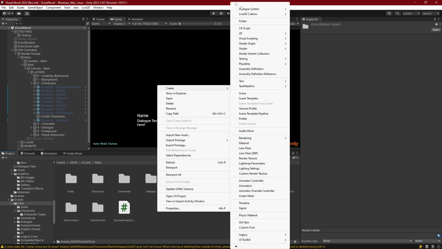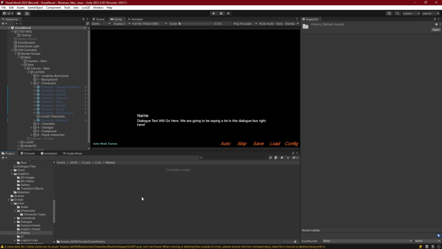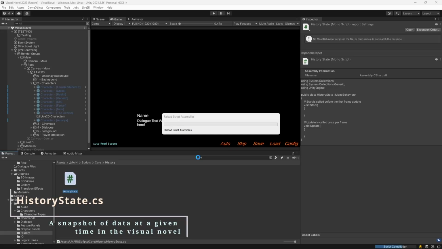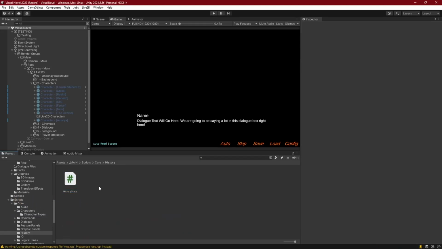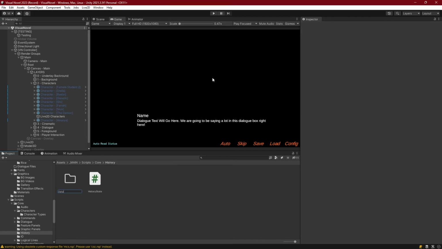So let's start by making a new folder, and we'll call this history. This will have all of our history scripts. Inside of here, I'm going to create a new C# script called a history state. And the history state is not going to do anything by itself without the data that it will capture. So we're going to create a new folder for the data containers. We need 4 data containers for the basic operation of a history state.